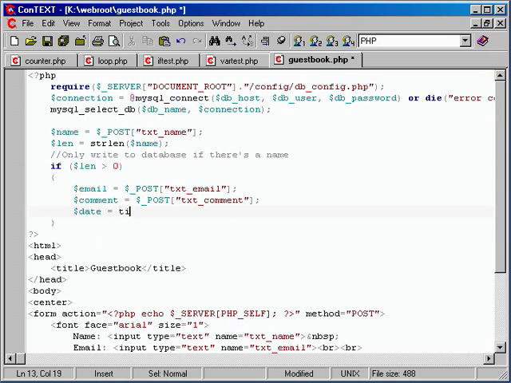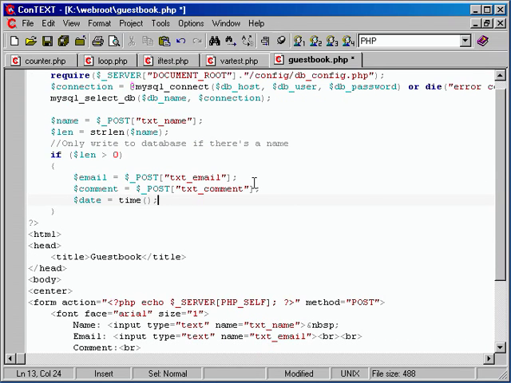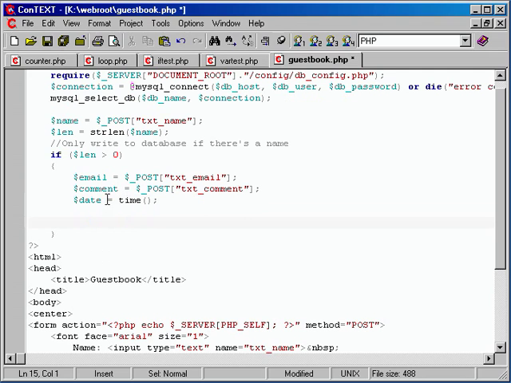To do that, you can use a function called time. What time will do is return what's called a timestamp. It's basically just an integer, and it will return the date in seconds. So we're going to store that in date for being put into the database. Remember, we made the date auto field an integer. So now we've got all the data together: the name, the email, the comment, and what the current date is. So now we need to actually set up the MySQL query.